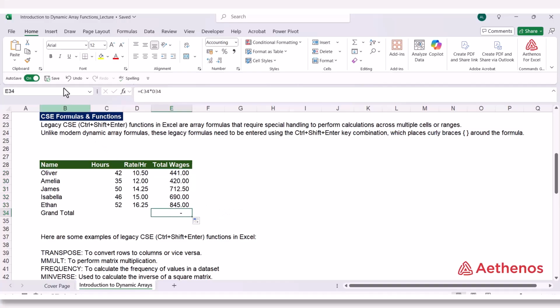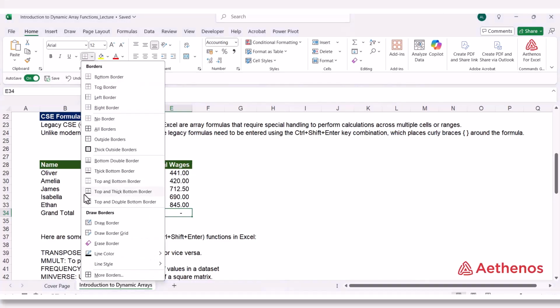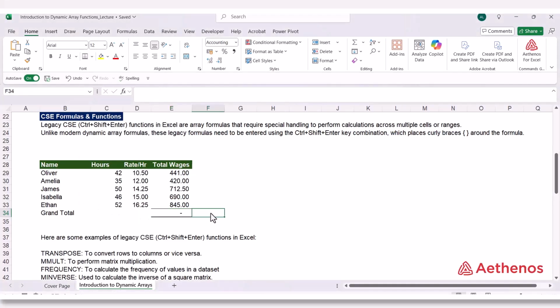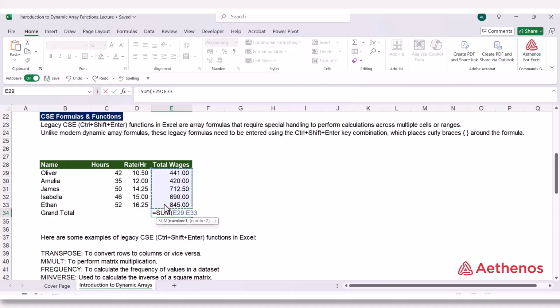And then to get the total here, we will add a sum function. Equals sum, and we will take this range and press enter. Now here we have calculated the total wages for each of these workers and then the total wages. So here we have used normal formulas. So let's look at how we can do this using the CSE formulas.